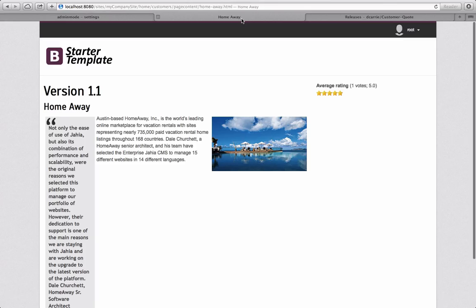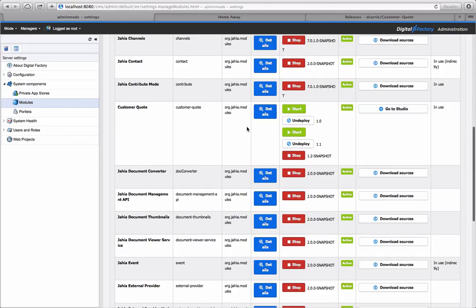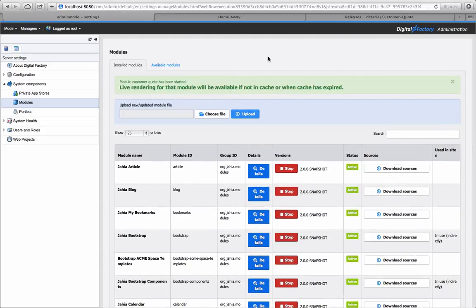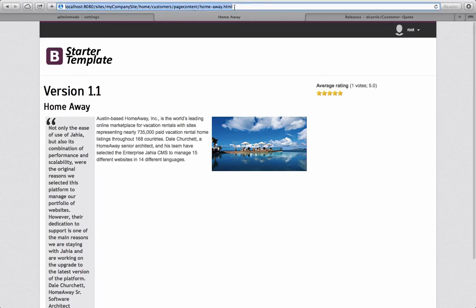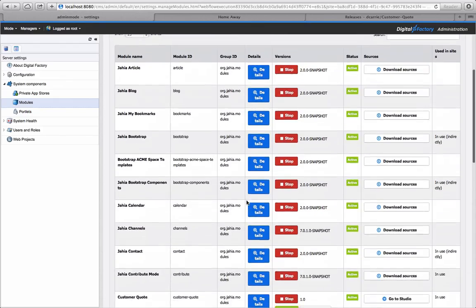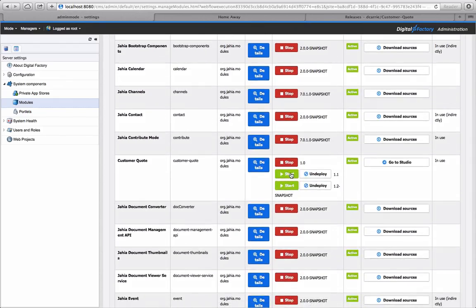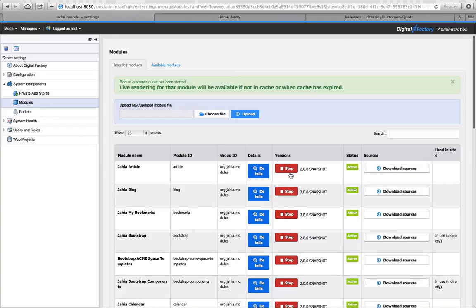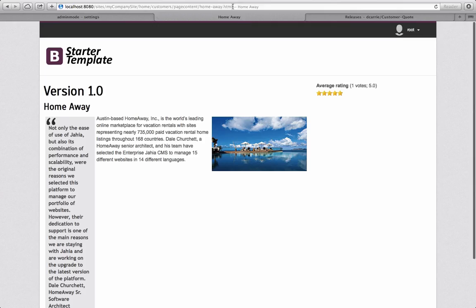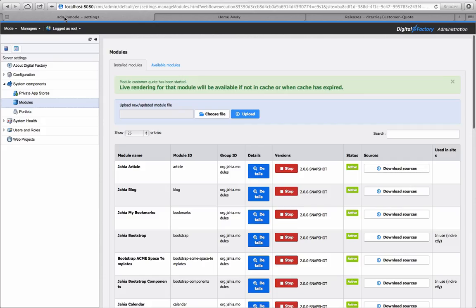For our Customer Quote module, let's start version 1.0 by clicking the Start button next to the version number. This will, at the same time, stop the current version 1.2 snapshot. Refreshing on our Live View tab here, we can see we are indeed now running version 1.0. Now let's start version 1.1. Again, after a refresh, we should see version 1.1, and we do.